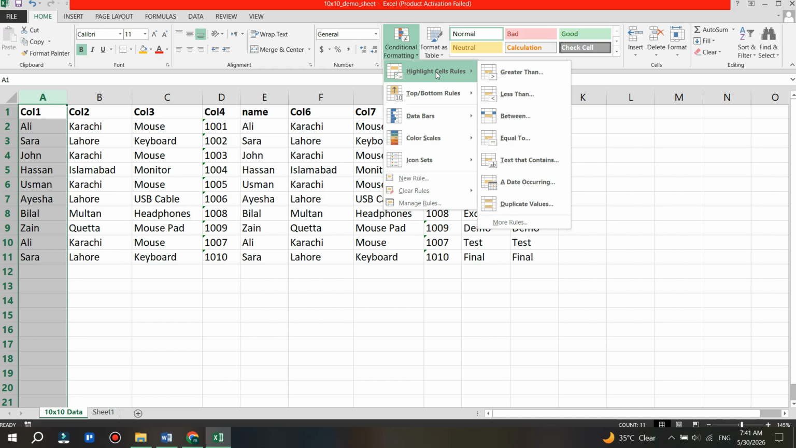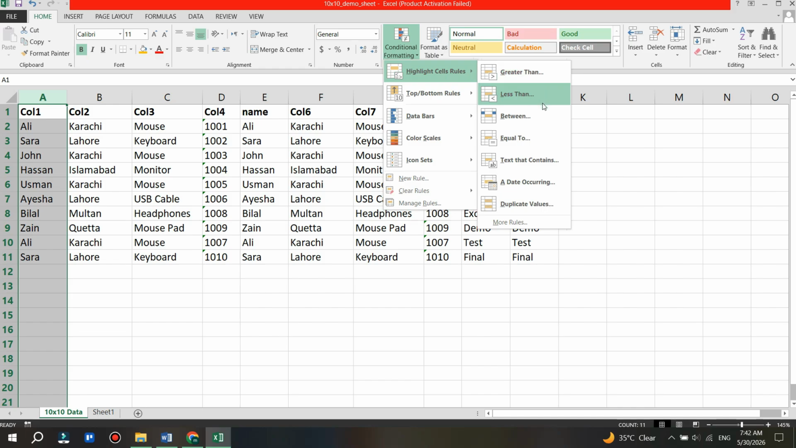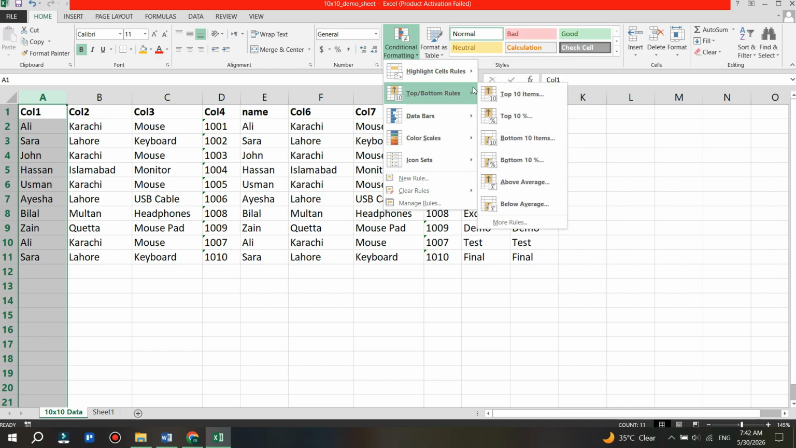You can choose Highlight Cells rules to format cells that meet certain conditions, such as values greater than a specific number, duplicate values, or text that contains certain words. You can also use top, bottom rules to highlight the highest or lowest values in your data, or choose data bars, color scales, and icon sets to visually represent your data.